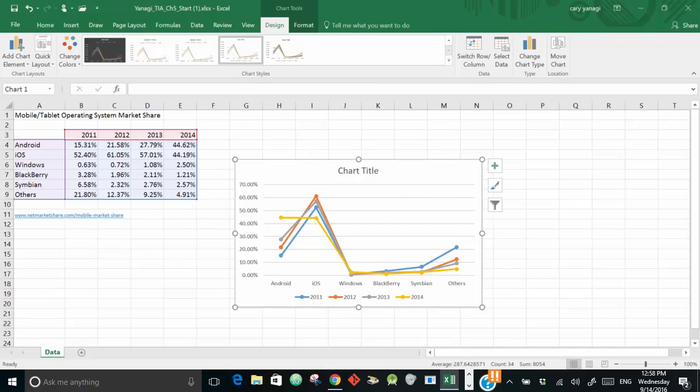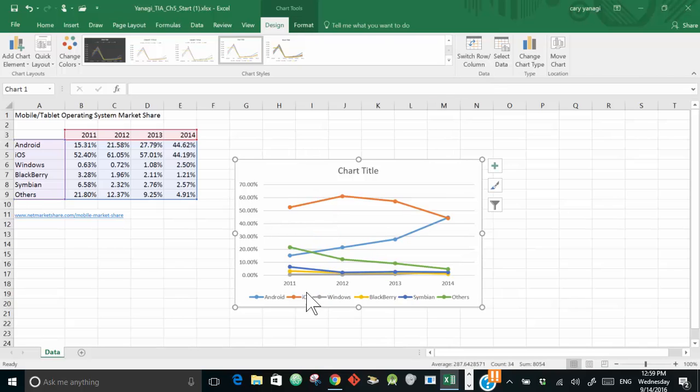So there it is. Then it says to switch the rows and columns so that the years are displayed on the x-axis if necessary. So we don't want it to be a legend, we want it to be displayed here. So how do we do this? Come up here where it says switch row column and just click on that, and now we've got the years on the bottom. If it doesn't come up right away, it is in the design menu.